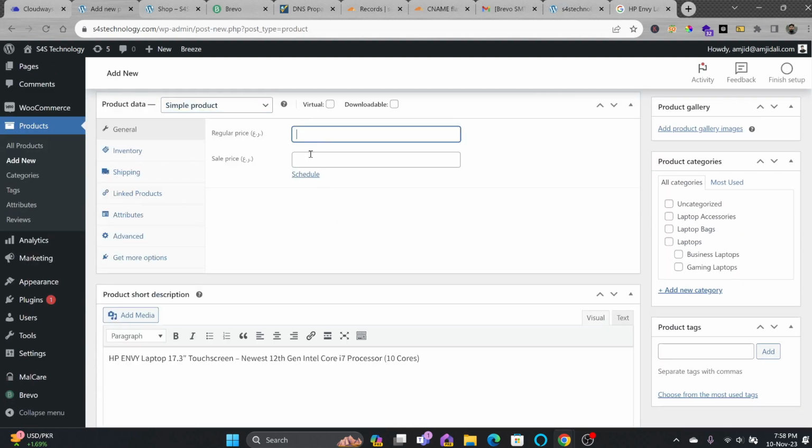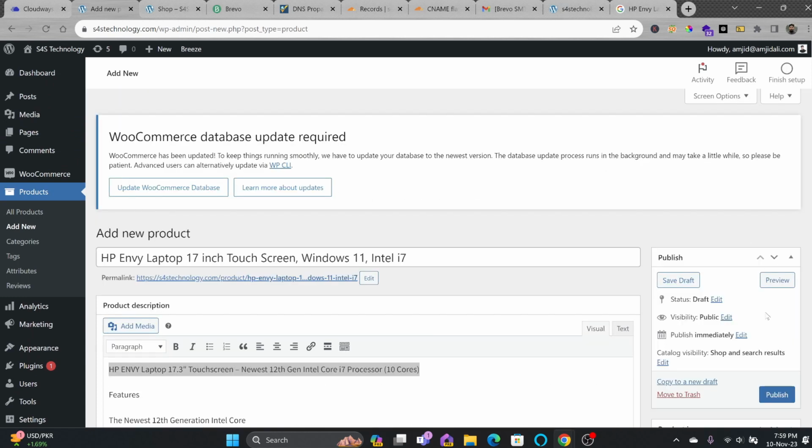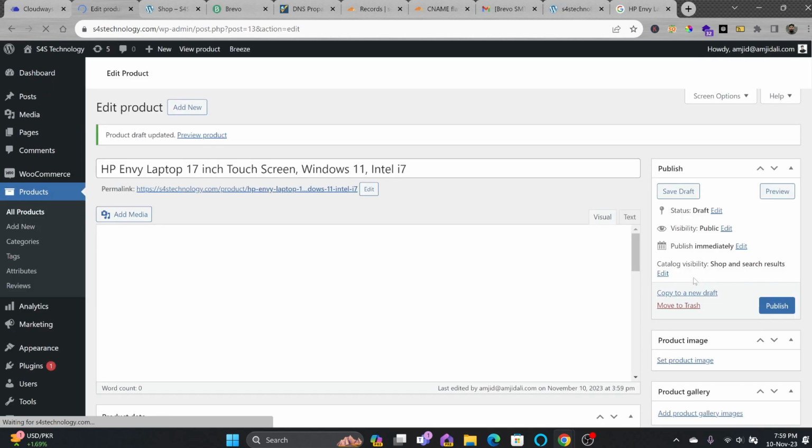For this, I'll be giving a regular price. So the price will be, for example, it is in reals, it is 600 reals, and for the sale price, I'll be adding 575 reals. Now at this stage, I can of course save this to make sure that I don't lose the data. So I'll be just saving this as a draft till the time I complete everything.